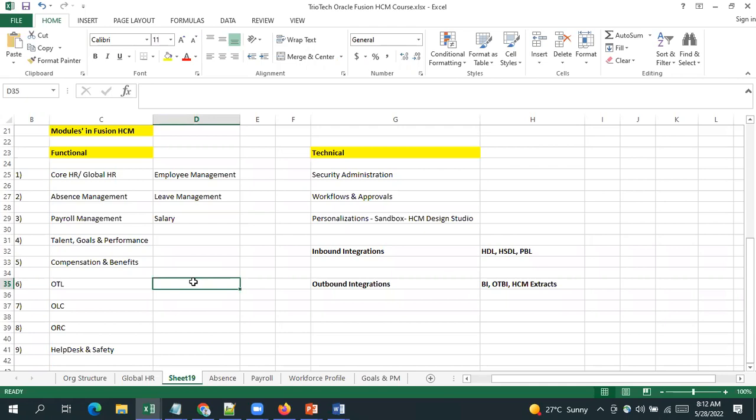All the time management, how much time you worked in the organization on that particular day, weekly, how many hours you worked, monthly, how many hours you worked. All that time management will be taken care of in this OTL module.